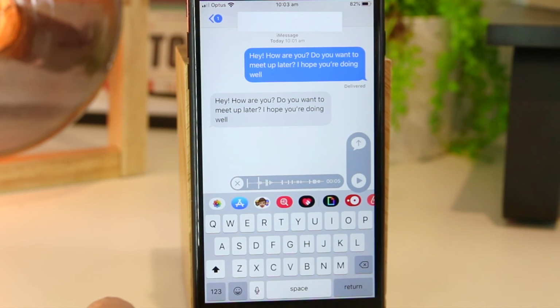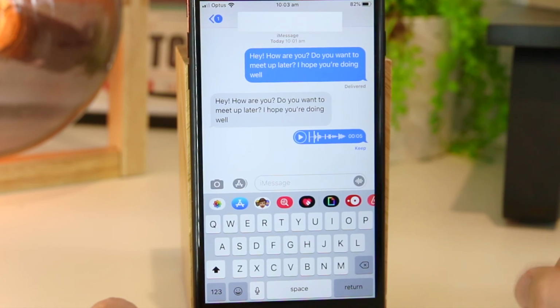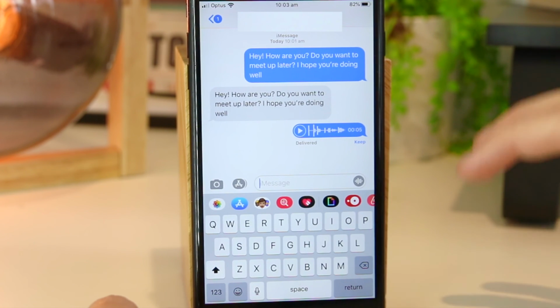Now, if I want to re-record the message, I can just press the X, which will delete it, and then I can record this again. Or alternatively, I can press the arrow, which will send that message. So there you have it, guys. That's two awesome ways on how you can voice text on your iPhone device.